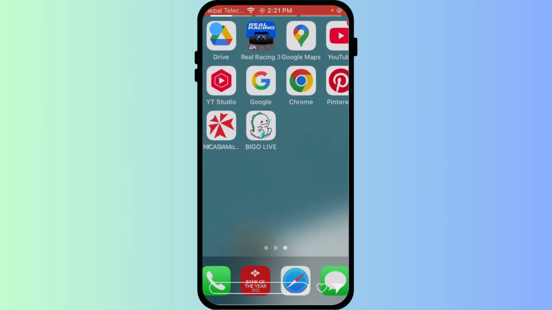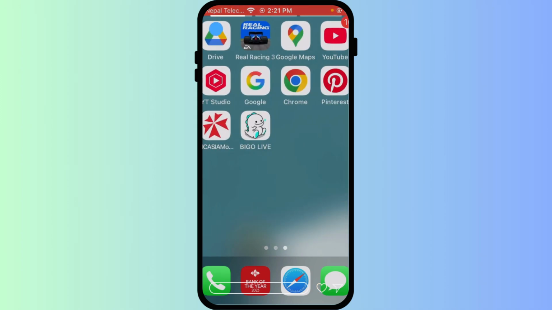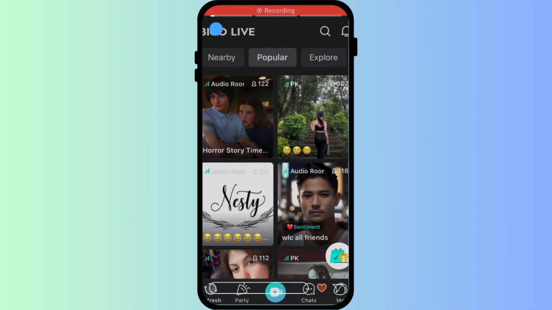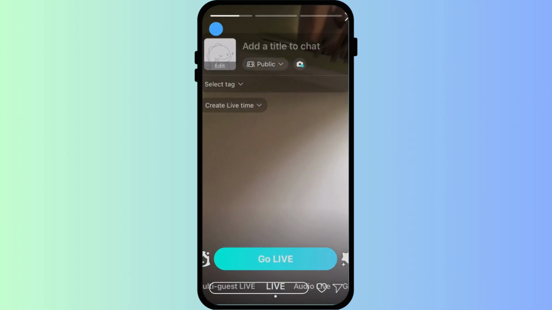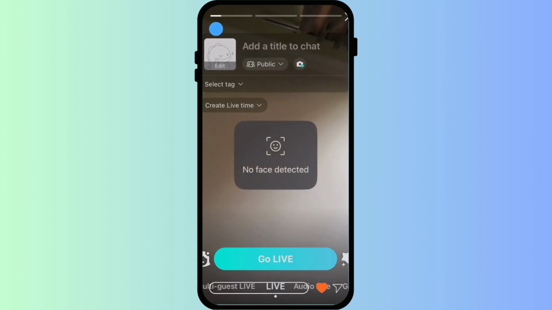First of all, open the Bigo Live app. Then start a live stream on Bigo Live. While live, look for the magic or effects icon, often a wand or star symbol, on your screen and tap on it. You'll see various categories like filters, stickers, makeup effects.